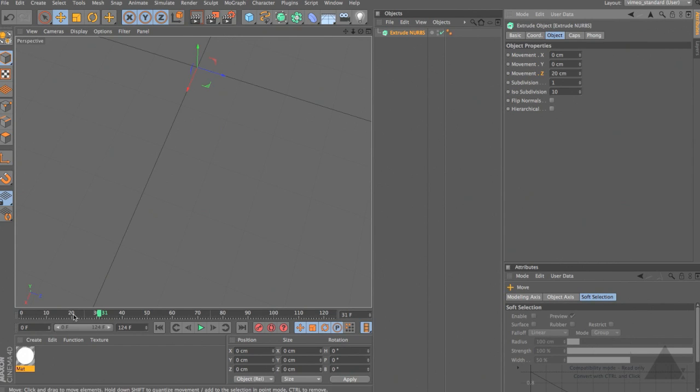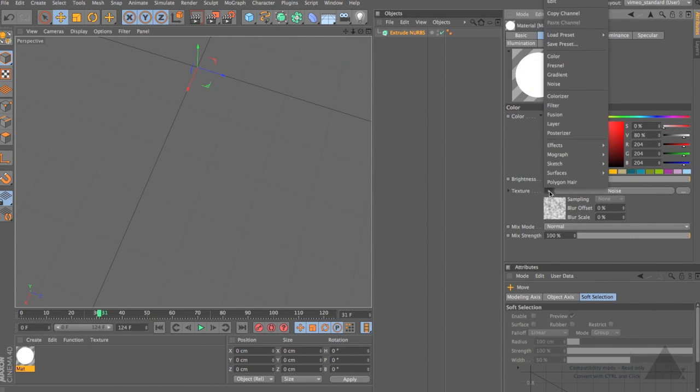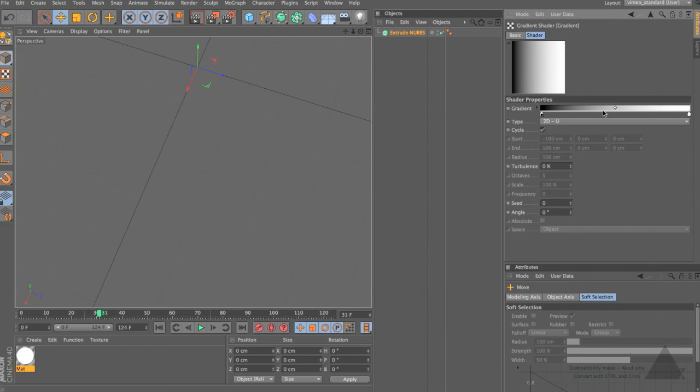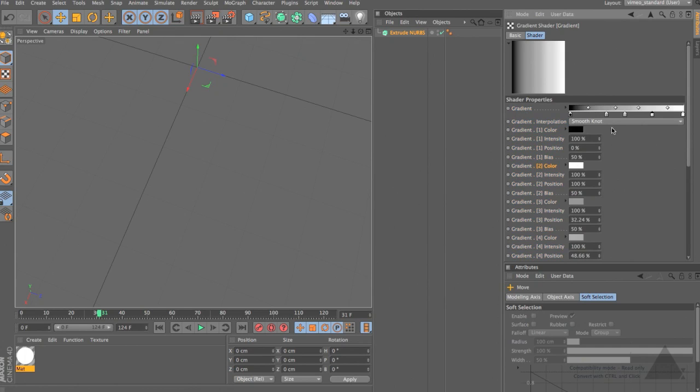And this is also possible if we just come to our material, and let's add in a gradient. If we open this up and add a few knots in here, we can choose interface show subchannels, and we can just keyframe the color of one of those knots or the position of one of those knots, rather than having to keyframe the gradient itself, which will result in a huge number of tracks if we've got lots of knots on there.